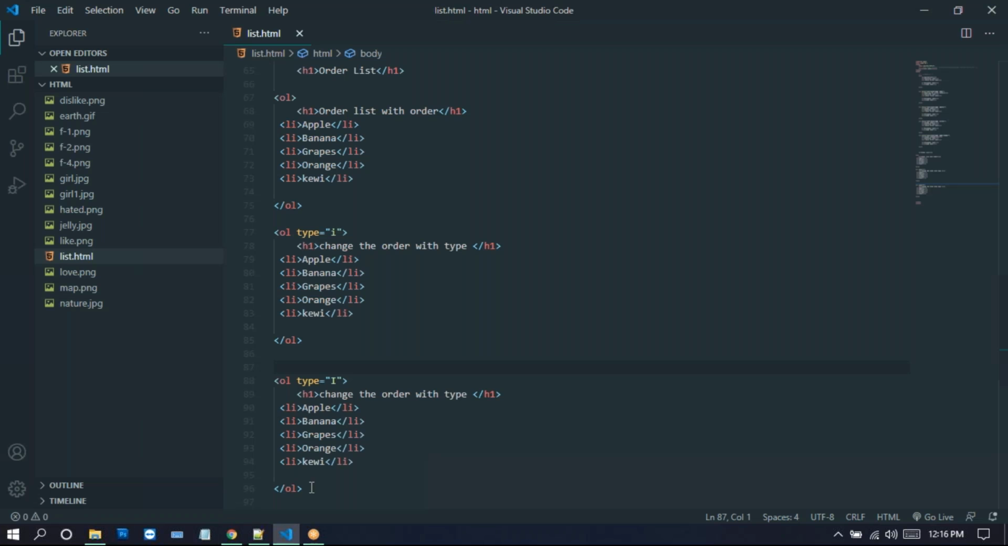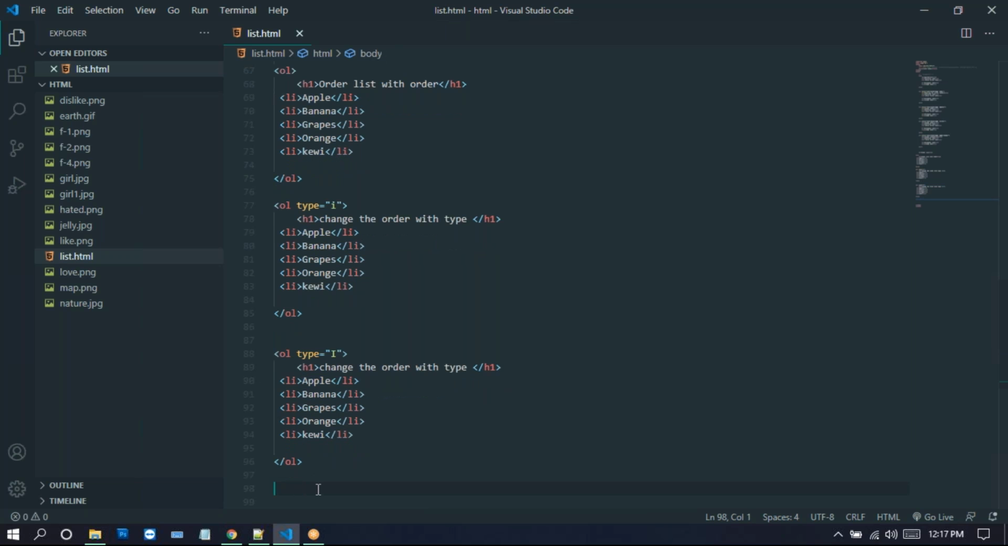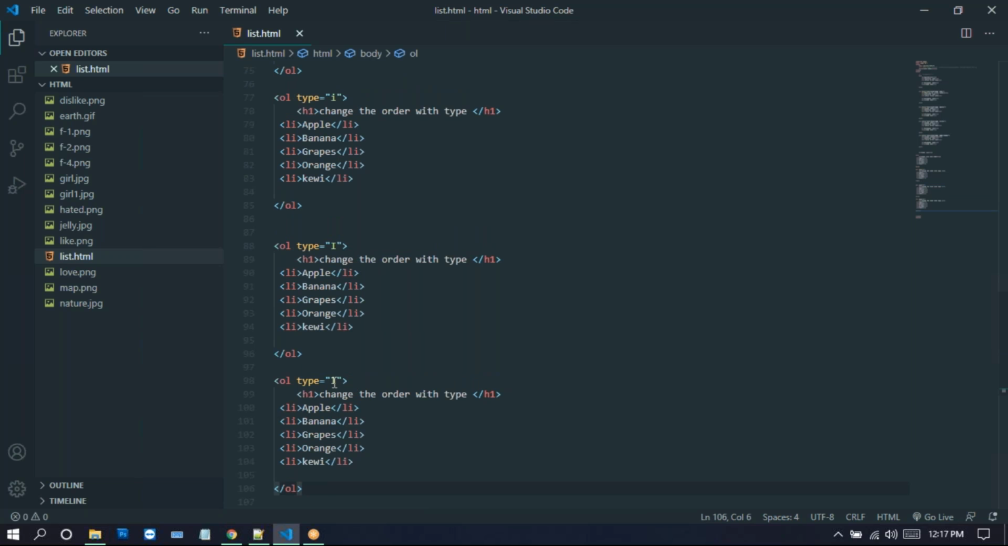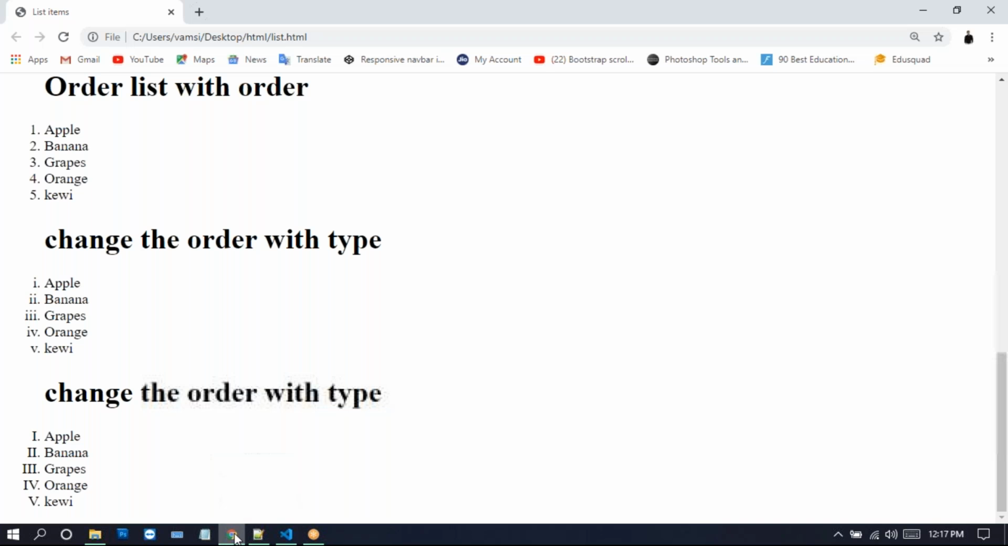If you want upper alpha, we need upper alpha. Again, we can copy this OL tag and paste it here. Now we can change this order to small abc. If you write the small abc and run this one here, look at this one. They're having the small abc. Like this, we can change the type of this order.